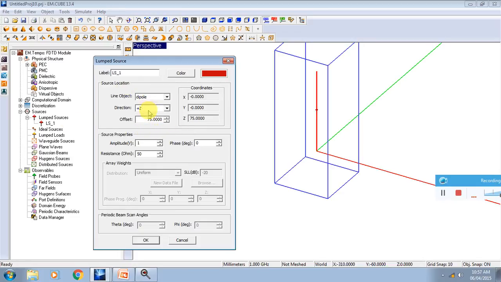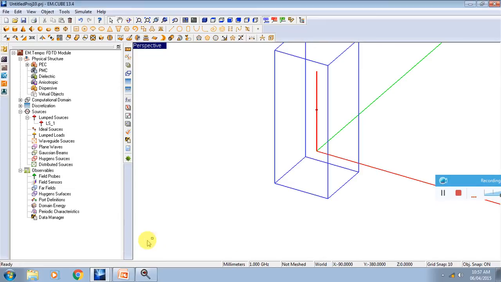When you insert it, choose dipole and plus z direction 75. Here you can see exactly that our total length is 150 and half of the length is 75. Amplitude is 1, phase is 0, resistance is 50 ohms, and click OK. If you click OK, the port is selected. Now your port is also done.